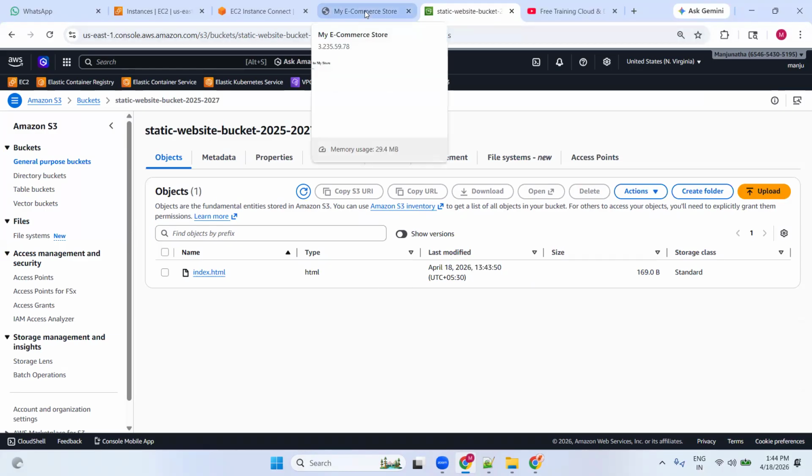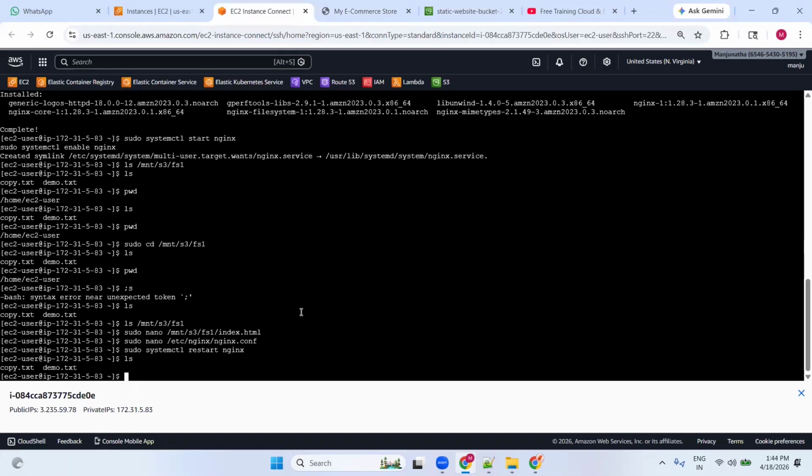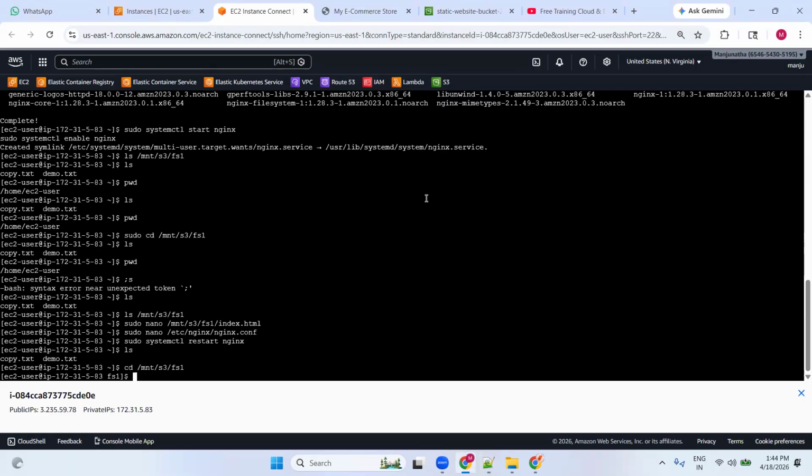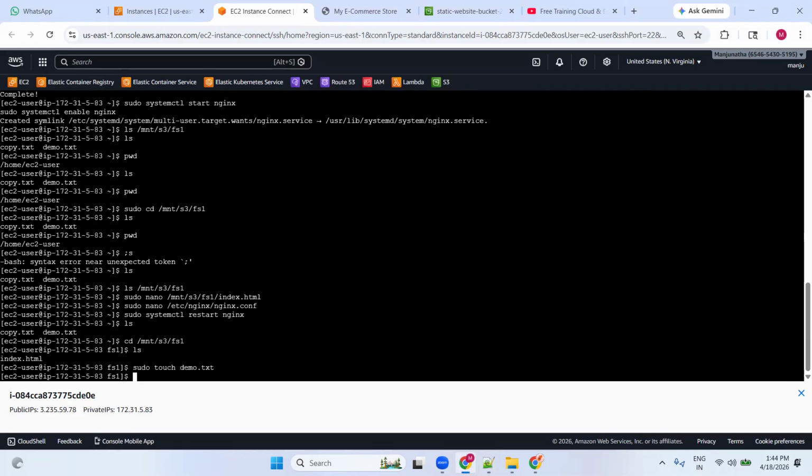Okay, so let me see why our demo.txt file is not there. Let me cd. Let me go again. ls. Okay, so we have created these files wrongly, right? That is why. Okay, let me create it. Not a problem. Let me create the file. Let me add the content.